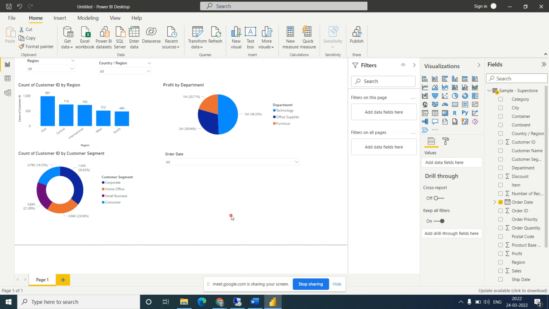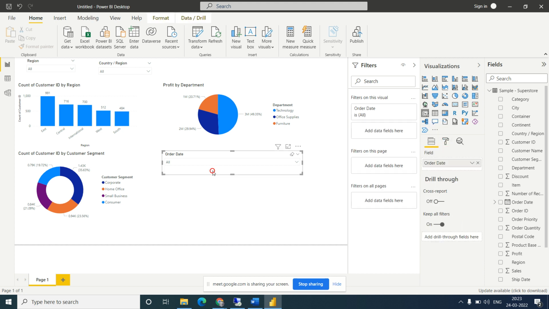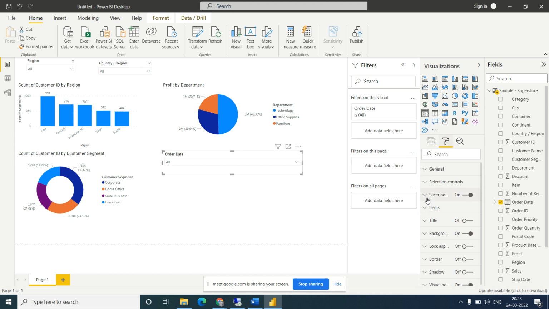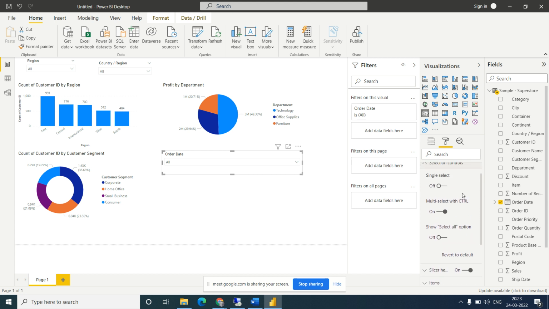So instead of that, I will add a slicer, like a range date. So how to add the range date? Go to the format. Click on the first date, go to the format of the date. You can see there is a selection control. Single select is off. Multi select is the control. There must be one option.